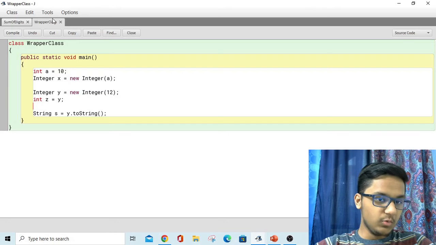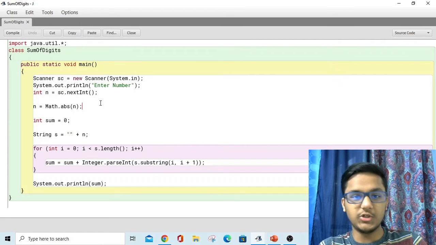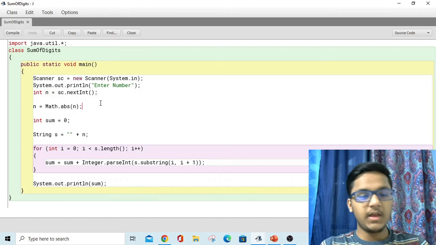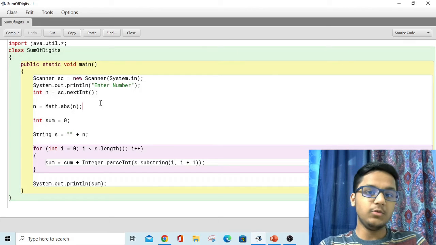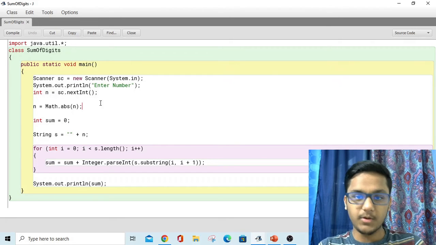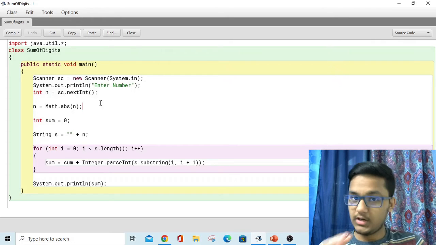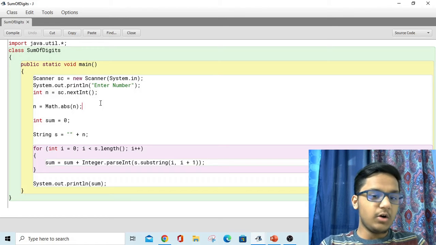Now I'll be showing you a quick example of how you can use this parse function in your program code. Let's say I want to write a program to find the sum of the digits of a number. I ask the user to enter a number. Let's say they enter 374, and I want to calculate the sum of the digits. For 374, the answer will be 14 because 3 plus 7 plus 4 is 14. So how do we do that?